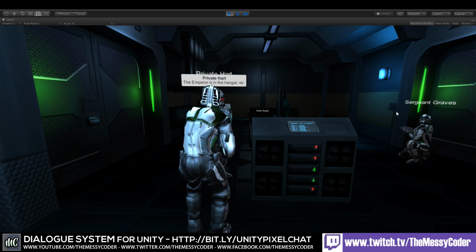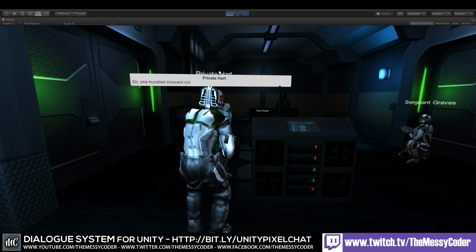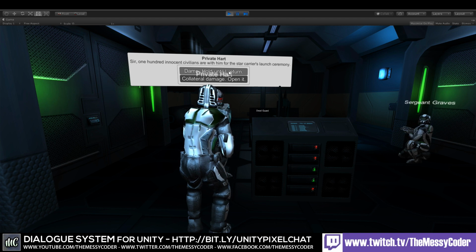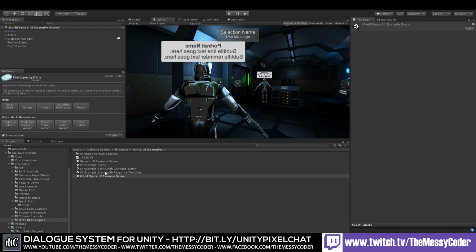Never been a fan of this type of UI, but if this is the kind of thing you're after, there you go. You've got an example of how to do it. Obviously, make sure that yours is a bit better than this one, because you don't want private heart written above. That was just silly.